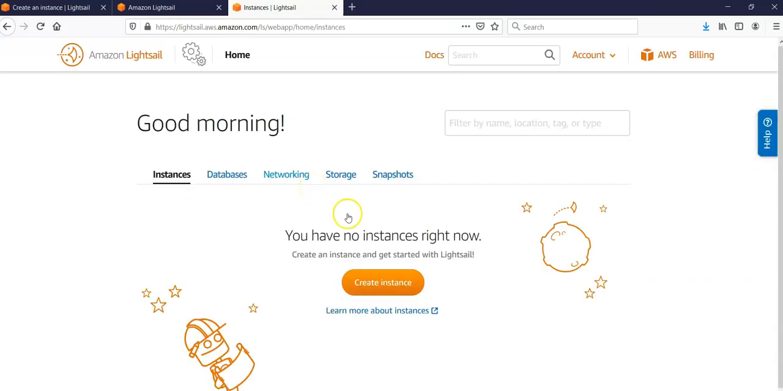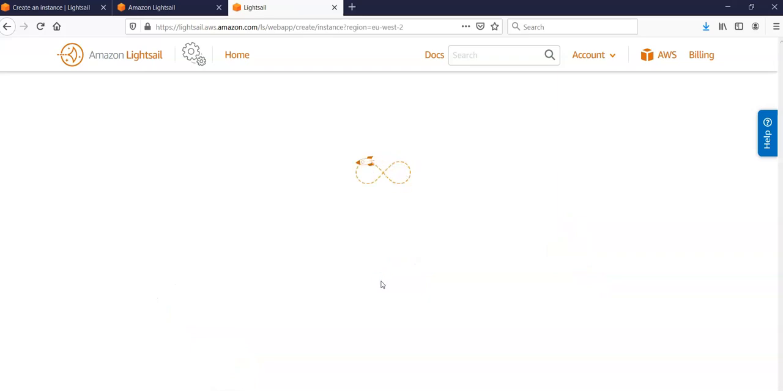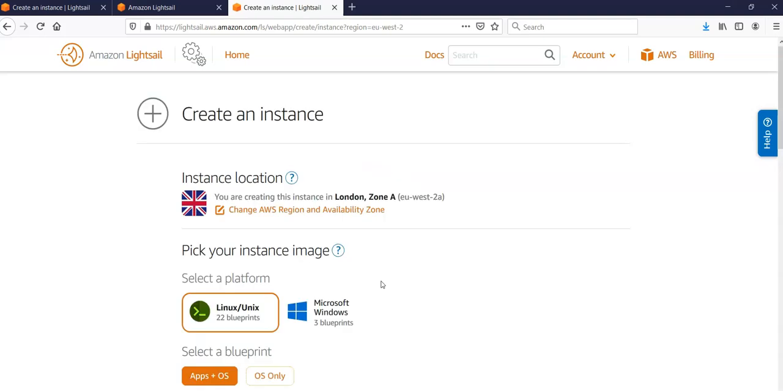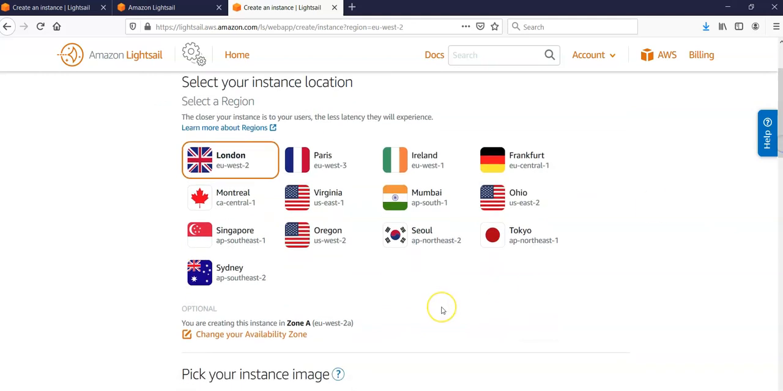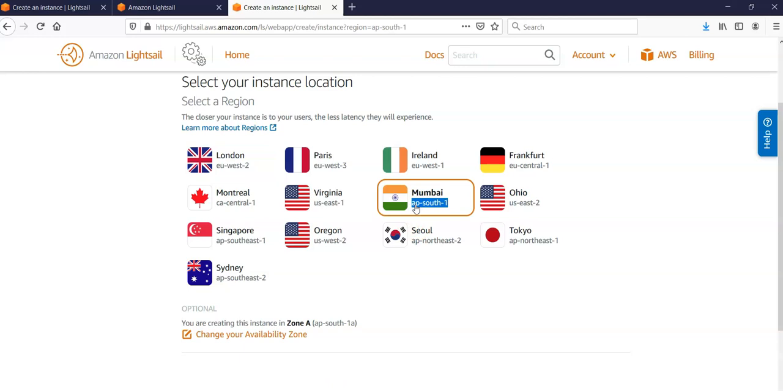It says you have no instance right now. Create an instance and get started with Lightsail. Click on create instance. Instance location, change AWS region and availability zone. I'm going to do that. You want to do it in Mumbai, so let's select Mumbai. You are creating an instance in zone A.